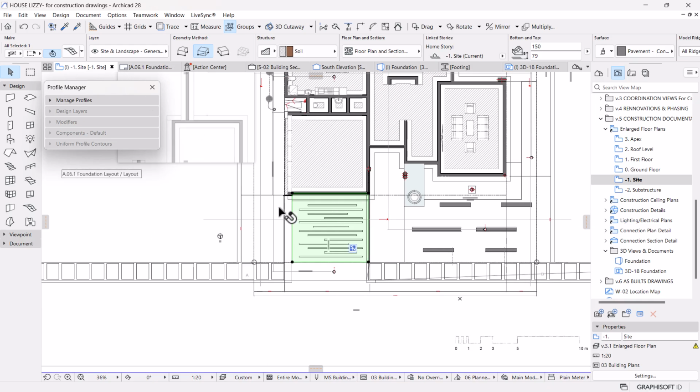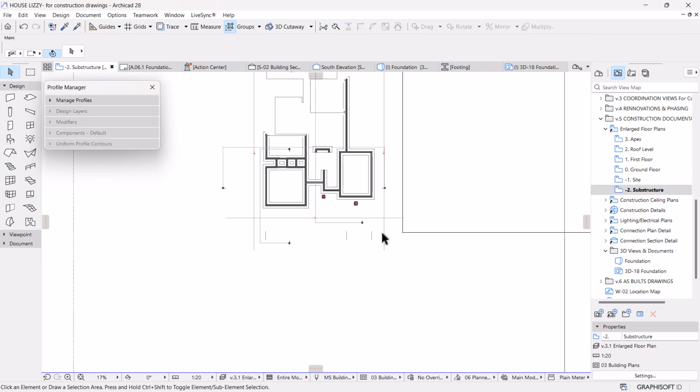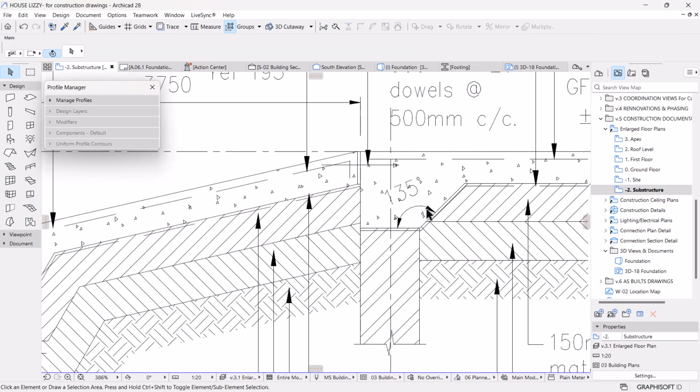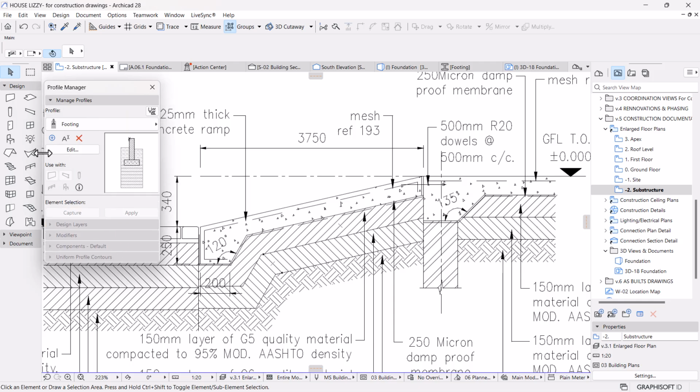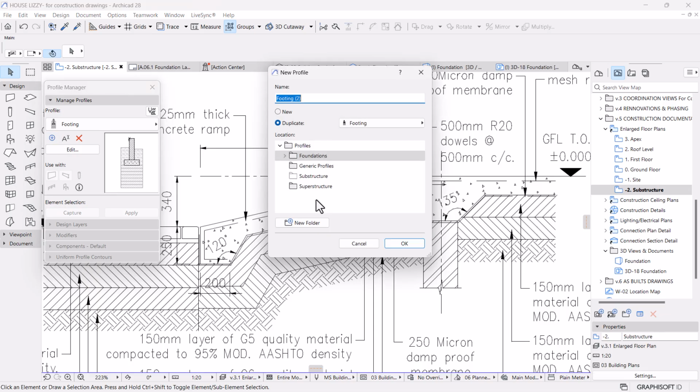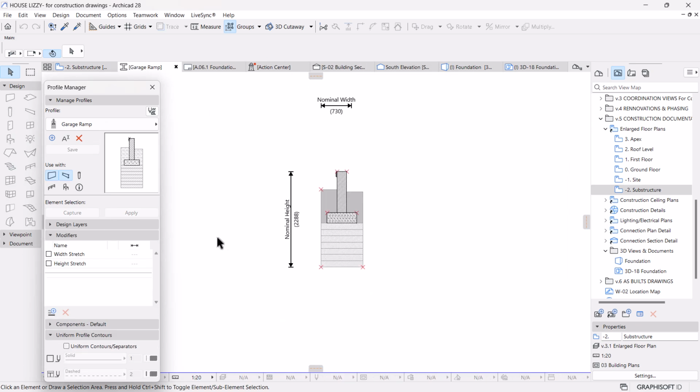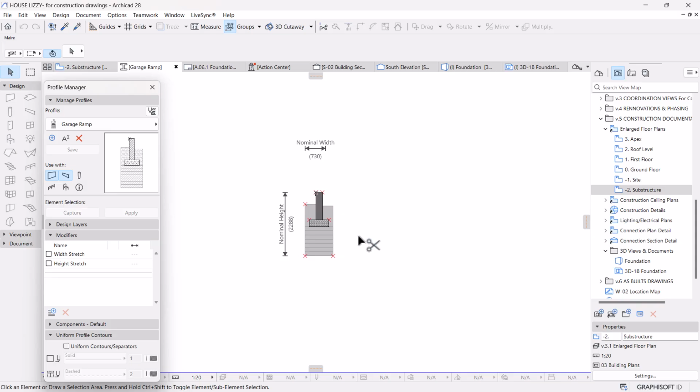So in order for me to achieve this kink, I'll have to create a profile. So I'm gonna come here, duplicate this profile, footing, let me say ramp, garage ramp, then hit OK. I'm gonna paste the content I copied from the structural drawings.